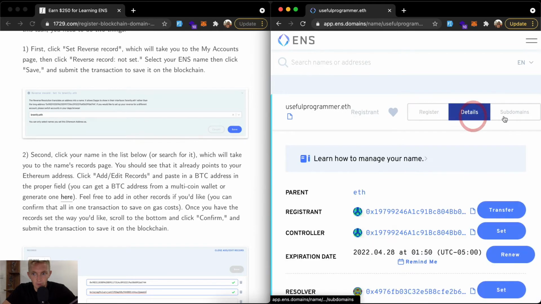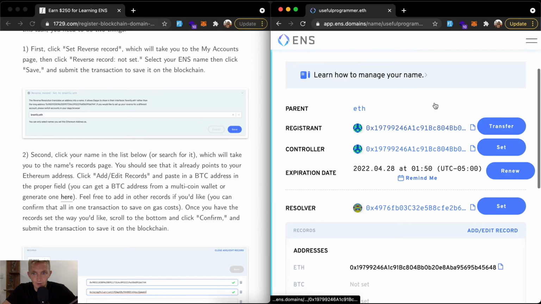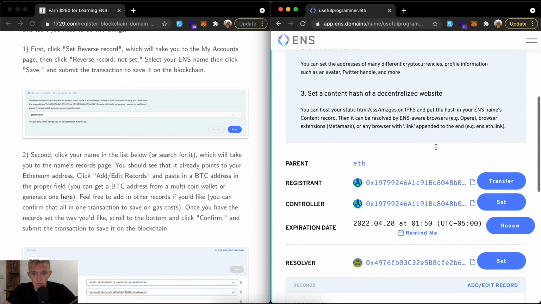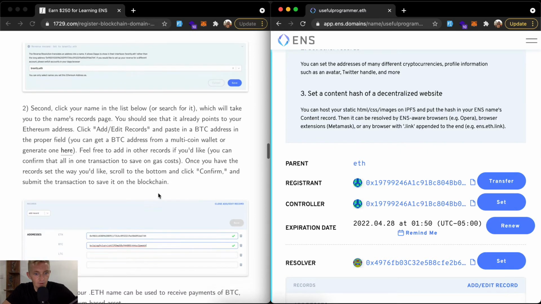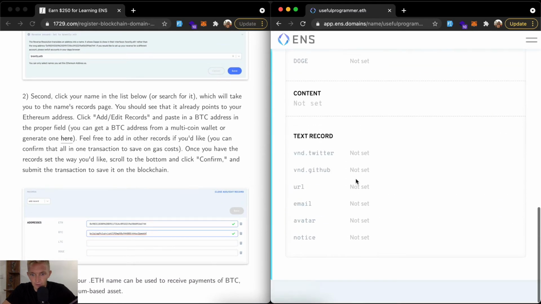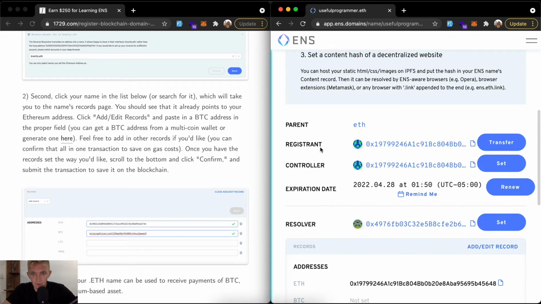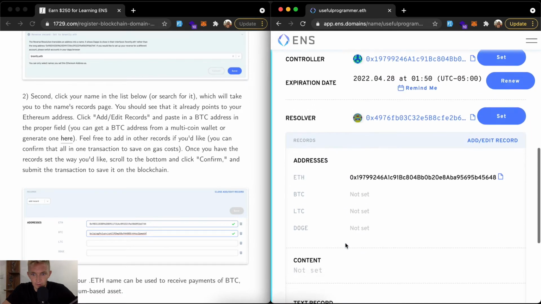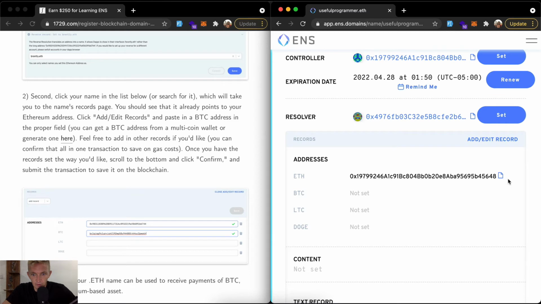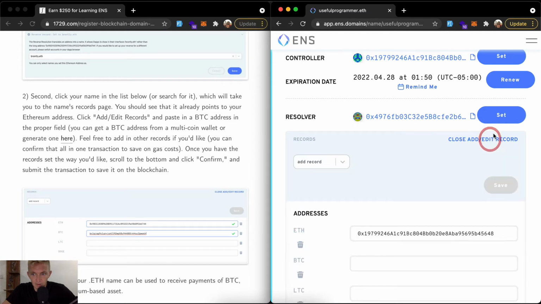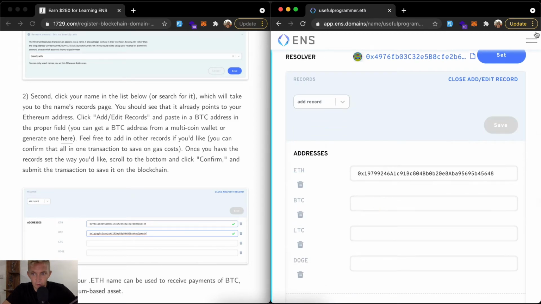Register, subdomains, details, learn how to manage your name. Shoot, I should have clicked the other button. Set reverse name. Registrant, expiration, resolver, Ethereum. So here's the Ethereum one. Add/edit the record with a Bitcoin, BTC.